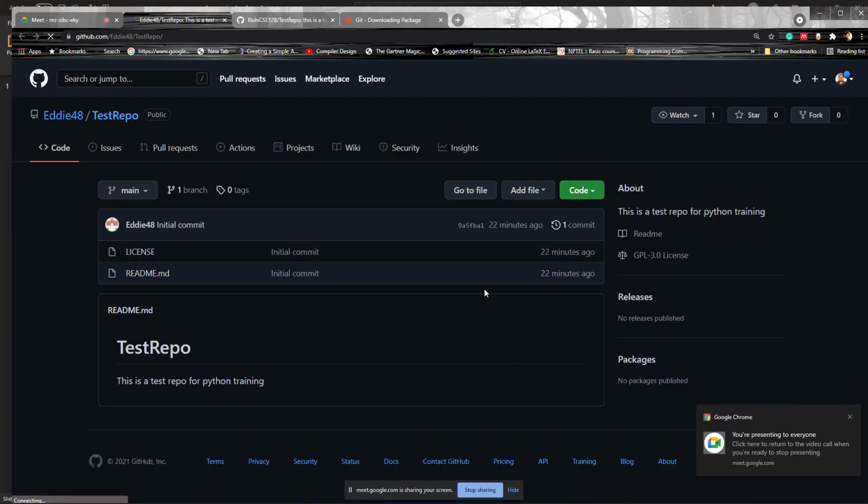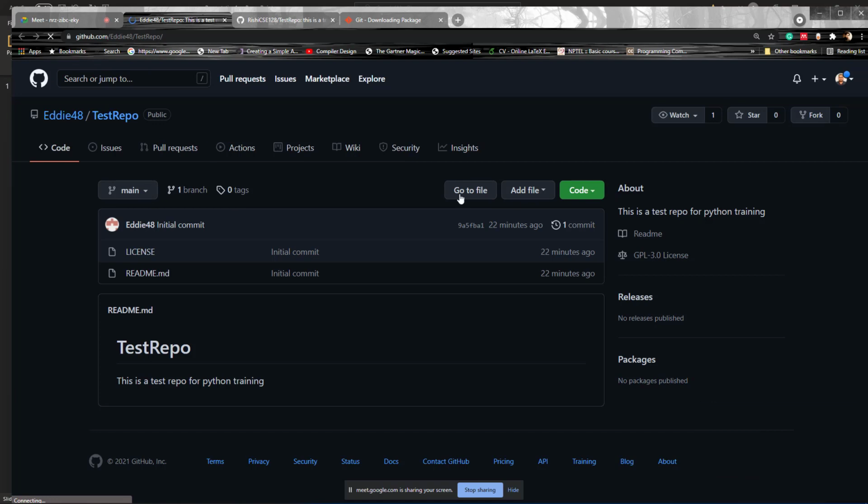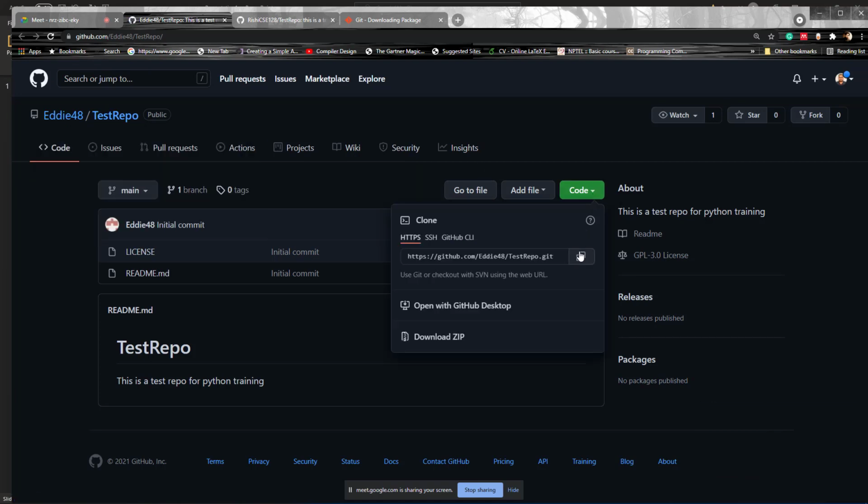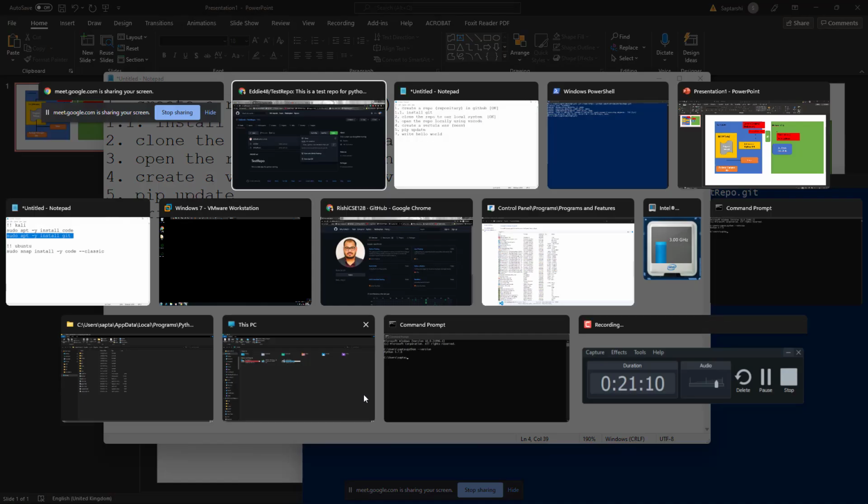Let me see. Okay, this is your repo, right? Let me do it on the screen. So this is your repo. Yeah, that's the same one. Eddie, this is the repo. So if you go to Code and click on this copy option, this one, not that one. Okay, copy this link. Let me do it for you. Yeah, that's the same one I copied.